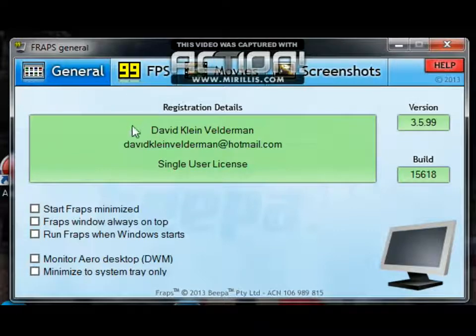So here is the general tab. This is what you will open up when, and just to let you guys know, I do have the full version of Fraps, but this is the general tab, which is what you will see when you first open up Fraps. You have Start Fraps minimized, which you can click, and whenever you start your computer and you turn it on, it will be in your taskbar. Fraps window always on top, I really don't know what that is, but yeah. Run Fraps when Windows starts. What that does is it will run it, so it would be in your taskbar, but it would be already on. So like Google Chrome, it would be like this, where you can click it in and out.